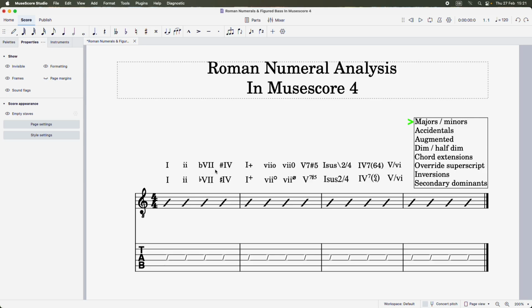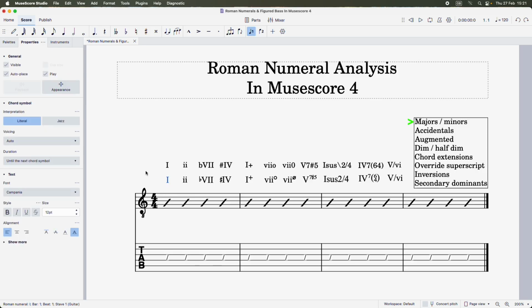What we've got here is a line of regular Stave text on the top here, and then we have our Roman numeral analysis down below. This is essentially what you would input to get this result. So let's start by just deleting this one chord.